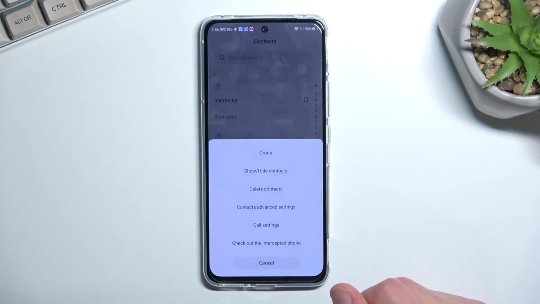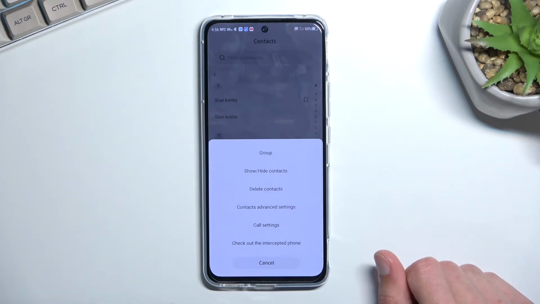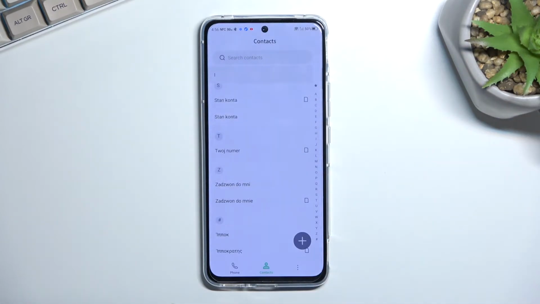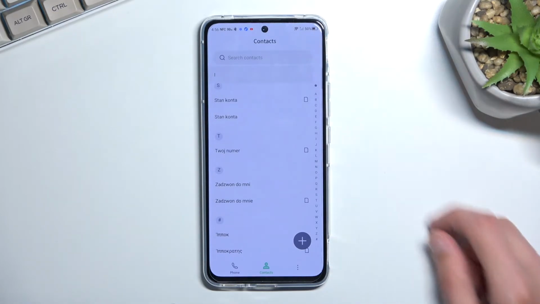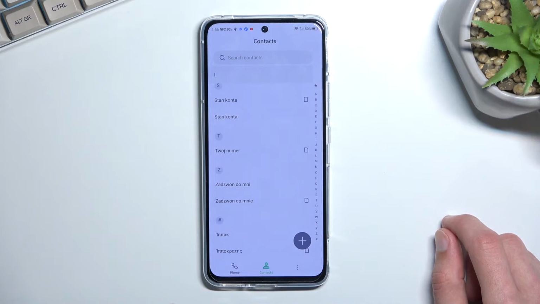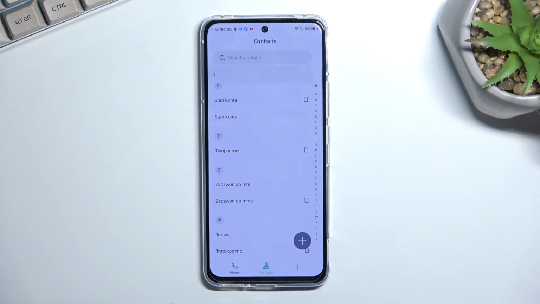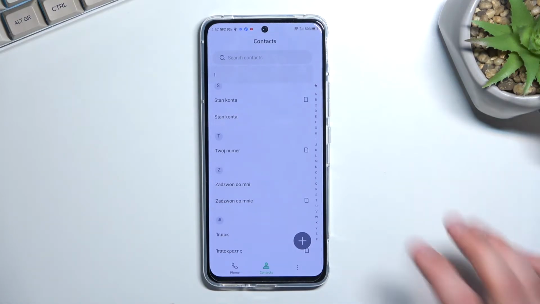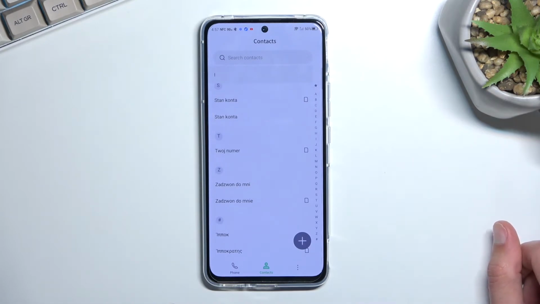So from here, if you want, you can show or hide contacts, I guess. Normally, if you would be using something like the Google version of contacts, you can tap somewhere around here and select that you want to, for instance, show contacts from your Google account, phone, or all of them. Here, I don't see this kind of option, so you can just hide them.